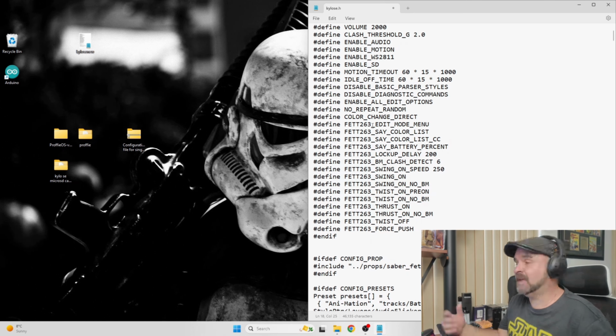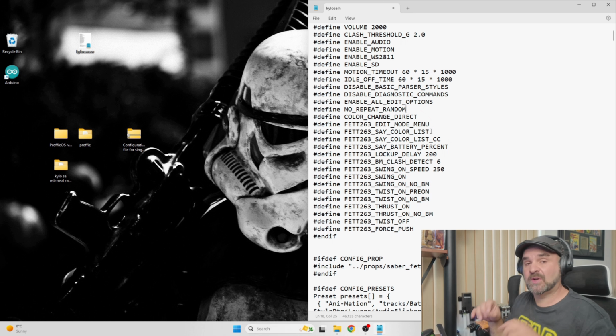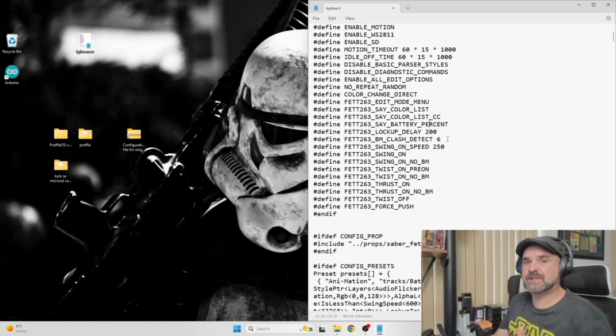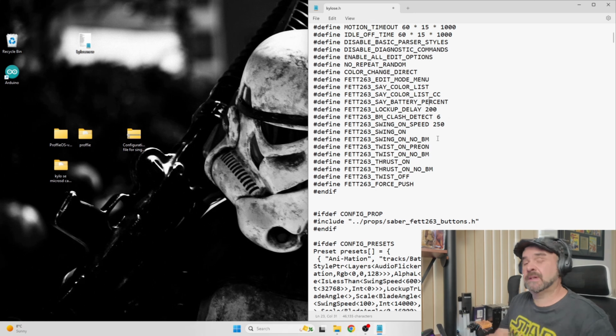Edit mode menu, again, we're going to look at that afterwards. Say colorless, so it'll speak using that voice pack that we downloaded, and it'll tell you the color. Say battery percentage. So this is going to tell me the battery percentage, 90% battery or 65% battery, whatever. Clash detection levels for battle mode. And battle mode is something I'll explain to you after, and I'll demonstrate it for you. It's basically a way to do lockup, tip drag, stab, melt without holding the button or using the button at all. And that's what battle mode is.